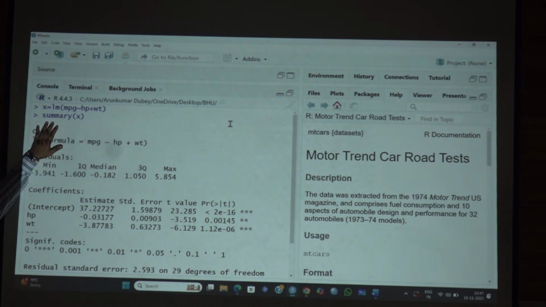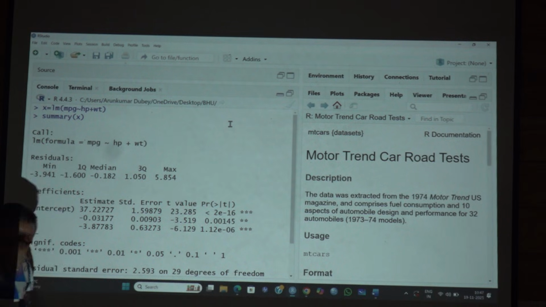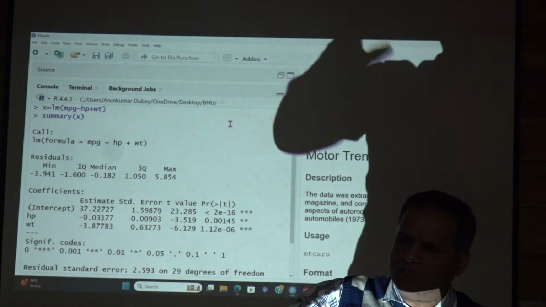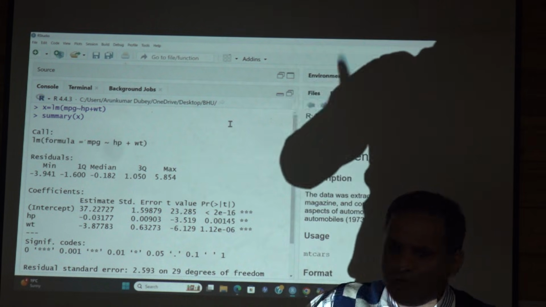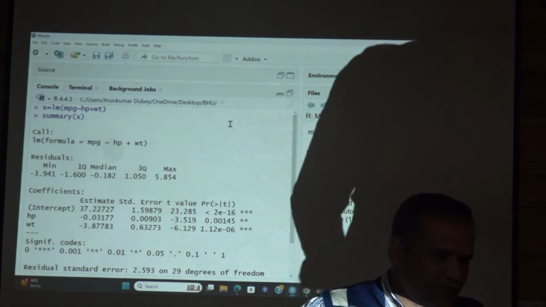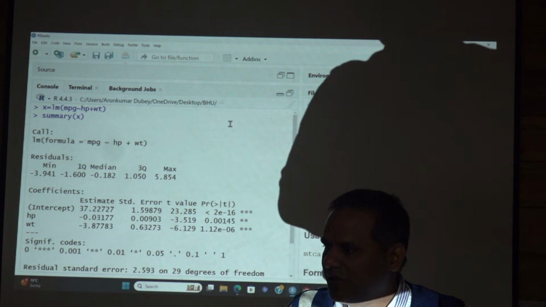We will use summary very heavily in R. No matter whether you do time series, panel data, whatever you think. Every time you will use summary. The moment you type summary, you will get output.